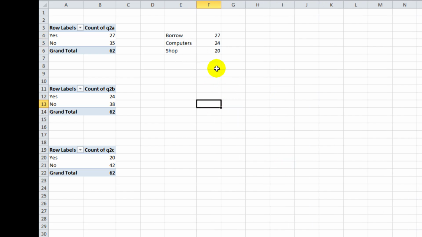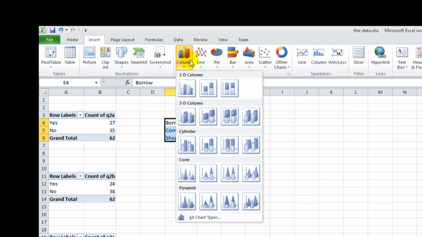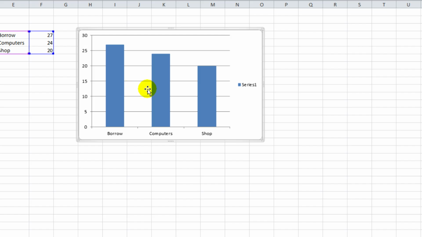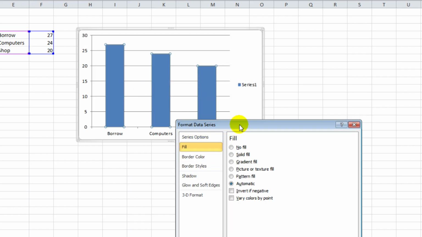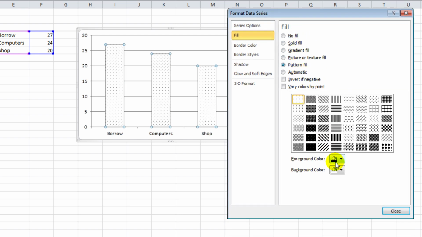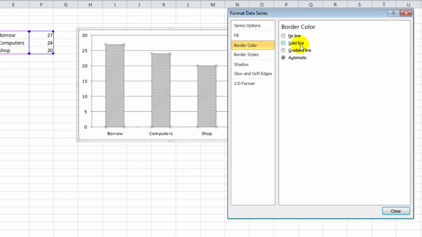I click and drag to select all cells. I click on the tab Insert, select a simple yet effective 2D column again. Right-click on the bars, select Format Data Series, Fills, pattern fill, and I make sure that it's black and white. And while I'm here, I select the border colors, then solid line.